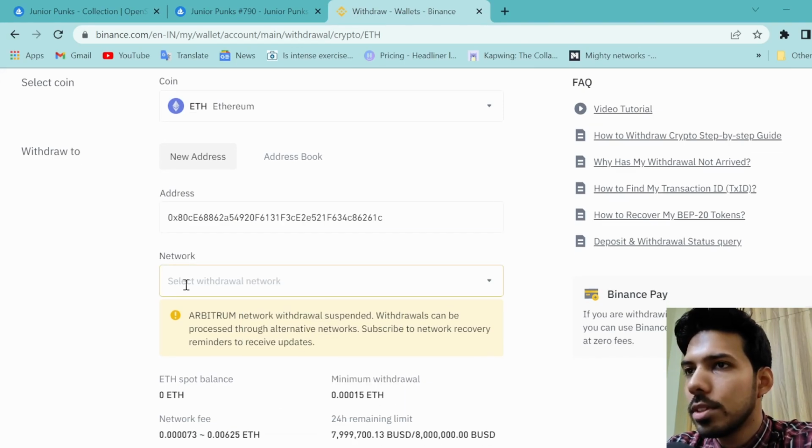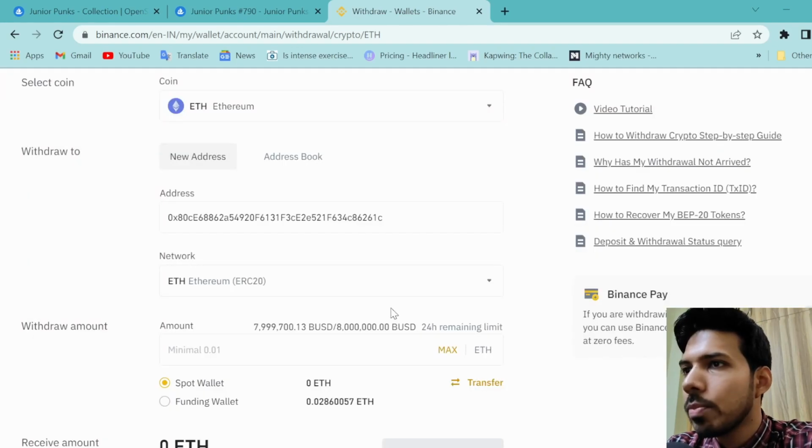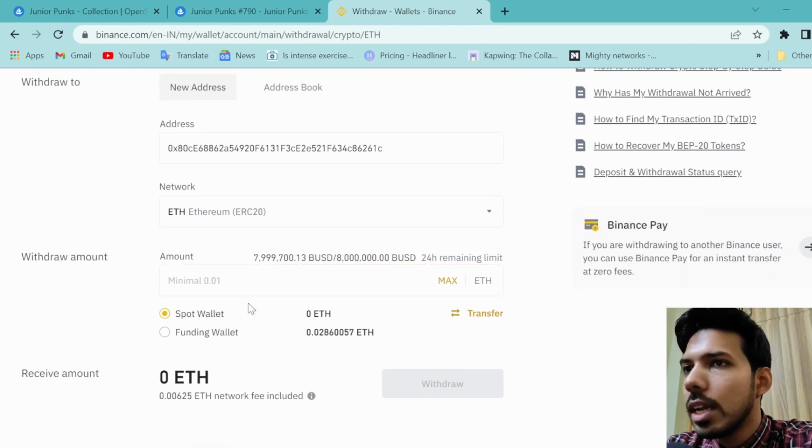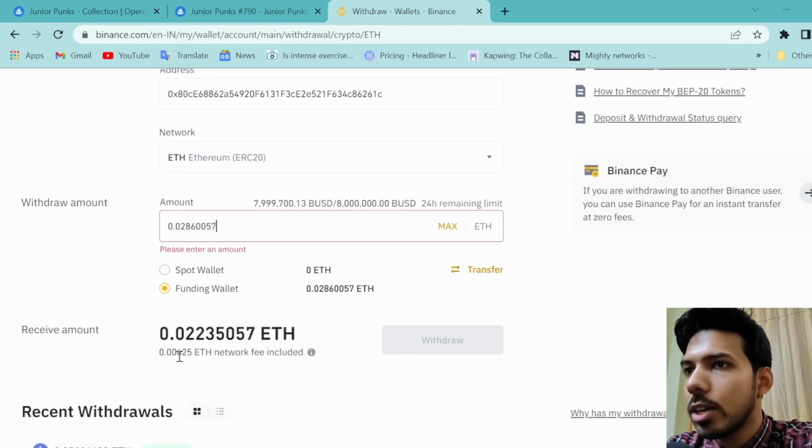and select the Ethereum chain. This is the ERC20 Ethereum chain, and as you can see, I need to select the funding wallet because that is the source of my funds, and I can press max. It automatically takes into account the gas fees, which is 0.00625. So when I'm trying to withdraw 0.028, I'll be receiving 0.022 because the other remaining portion will go to the miners.